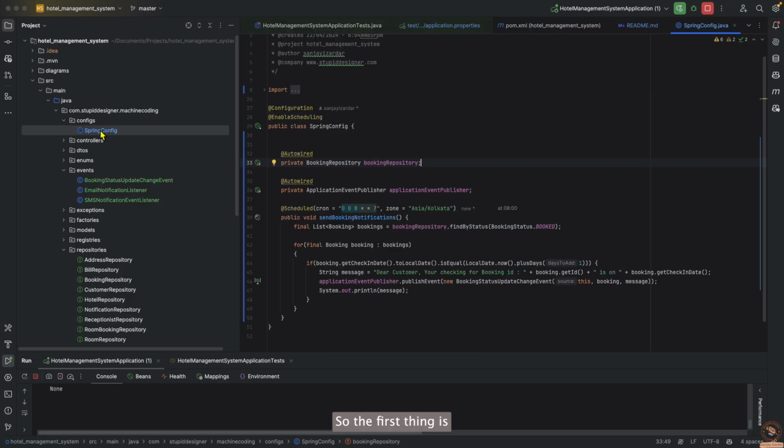So the first place is in the cron job. In the cron job, we are using this application event publisher and publishing the event. So every day this event will be published and this event listener will be triggered, so the SMS and email event notification listeners will be triggered.